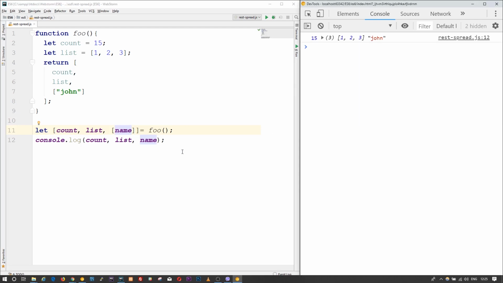This is the end of the video. Destructuring is really useful, and if you start using it immediately, you will get used to it, and this will speed up your coding a lot.